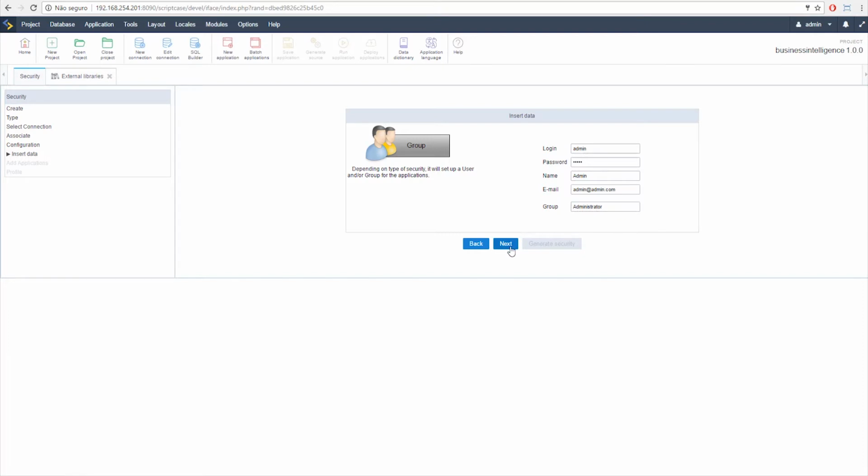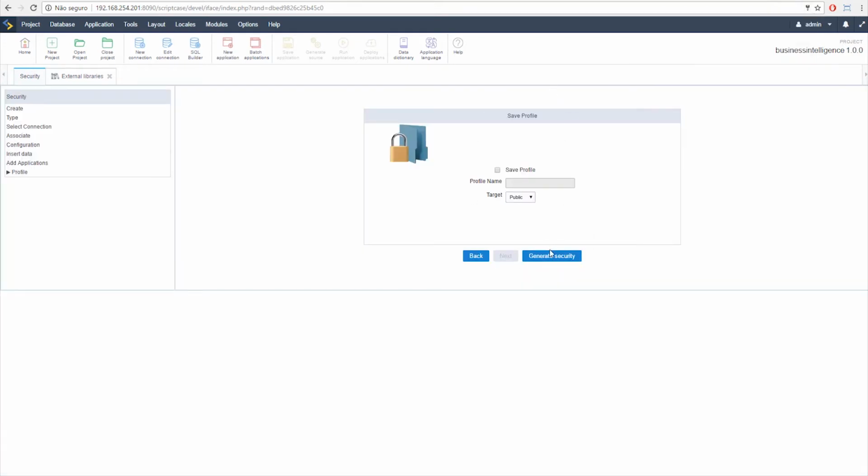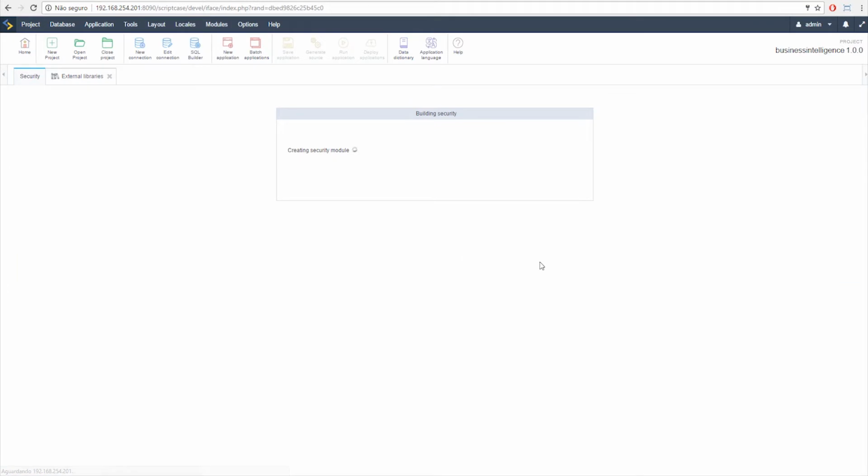So let's click next. Include security all applications. Okay. Save profile, no. Let's just generate the security and generate the source code. So as you can see, the new options are very simple, already integrated. If you are used to applying the security model, you will see that it's very intuitive to use. And then it's just test and see.